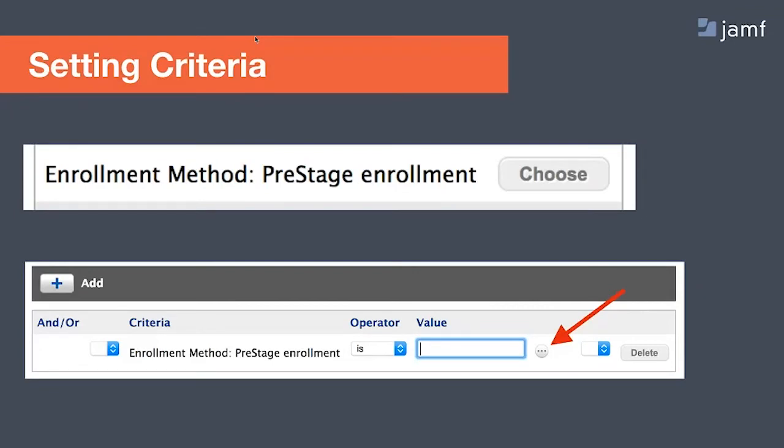But as a tip, I would definitely suggest using the 3 dots or the ellipses to select. That will bring up additional options, and it will allow you to select existing PreStage names that have been reported in inventory. And just a quick FYI, if you happen to change the name of your PreStage enrollment, that will not automatically update the advanced searches or smart groups that you've created. So just be conscious of the fact that when you update PreStage names, you would also have to update any advanced searches or smart groups that you've created as a result.